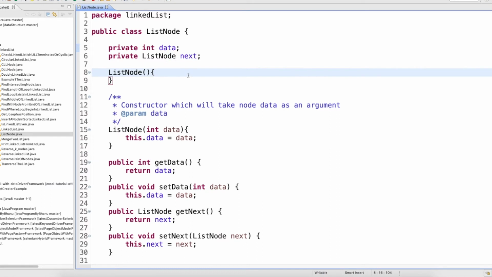Come back here. Now see that the first has data which is of type integer, and the second is what? The second is the object. When I say node is the object, it means every node has a corresponding class, so you have to write some class. I have written ListNode.